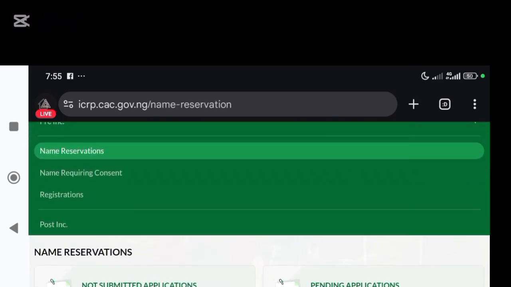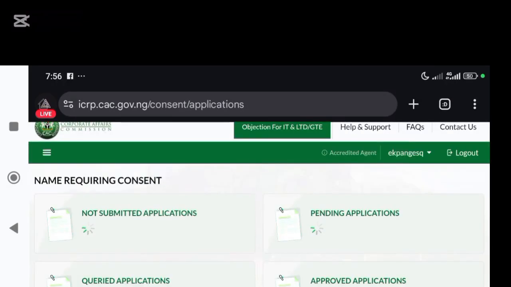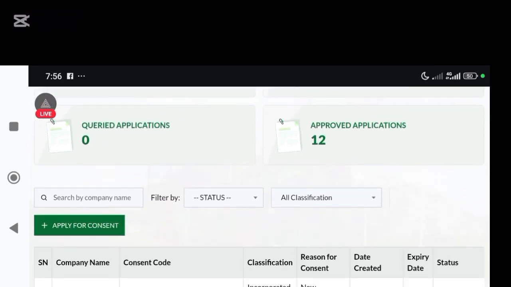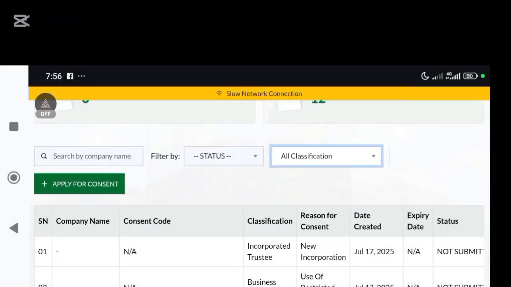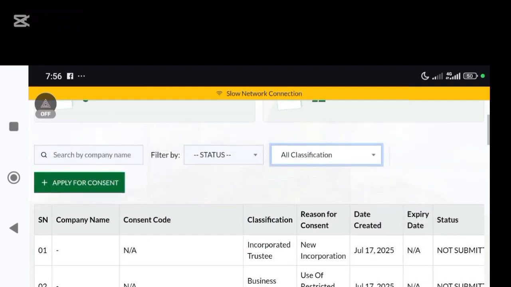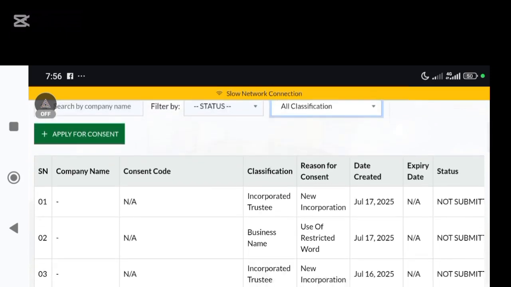So once you are done with the name reservation, you can also check name requiring consent. Like I told you earlier, name requiring consent simply means that the name falls under the category of an incorporated trustee or a company limited by guarantee. And these companies limited by guarantee are those companies that require the consent of the AG, and they are not created for the sake of business, but they can make profit for the sake of the objects for which they are being created. So now, if you are going to apply for consent, you come here and you apply for consent.